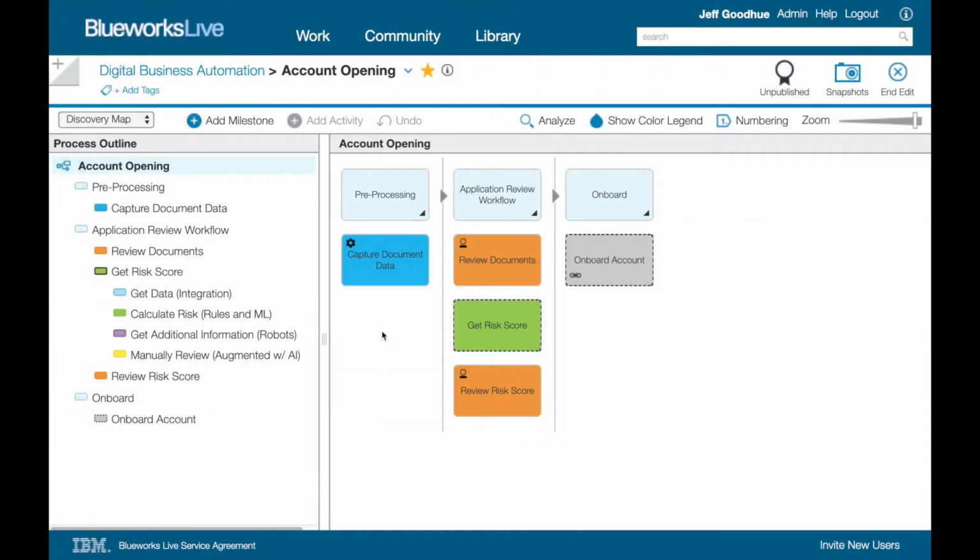Let's use IBM BlueWorks Live, a companion SaaS product to the Cloud Pak for Automation, to model our business scenario for the demonstration, account opening. Take any account in your business and think about how you could automate the opening process.